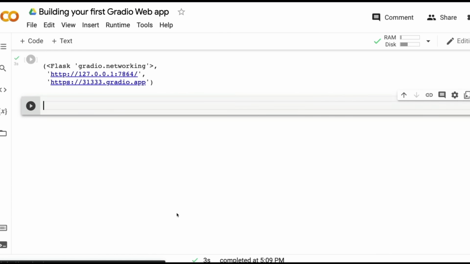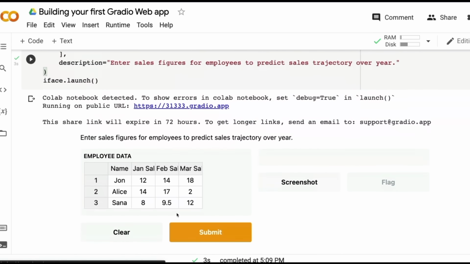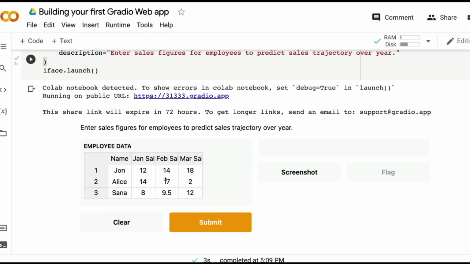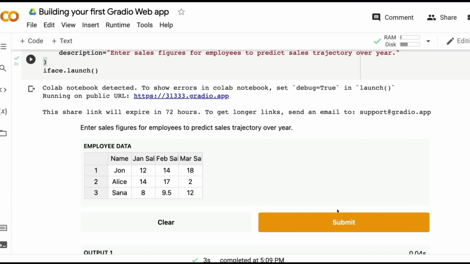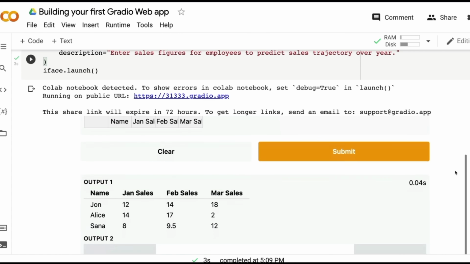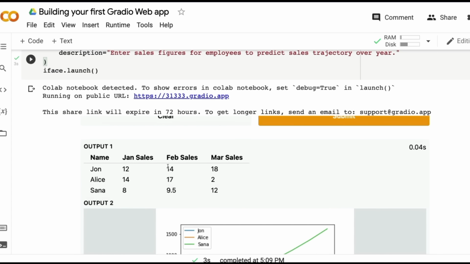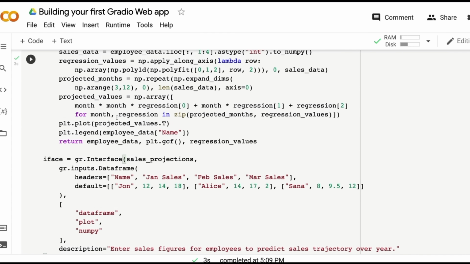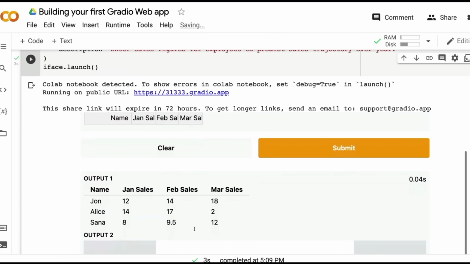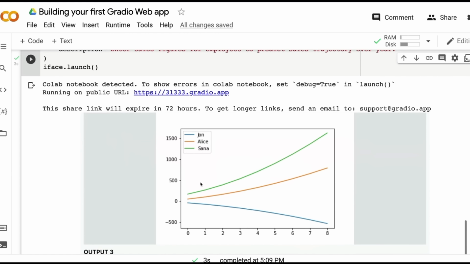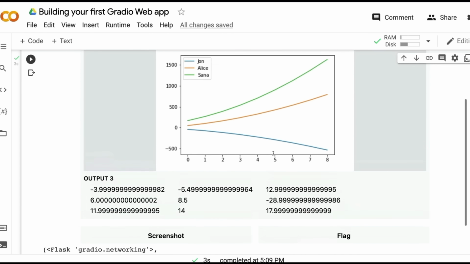Once again, it's loading, and then you can see that you have an input data frame. If you click submit, you can see output 1 is a table. So you can go to the function and see it's returning 3 things. One, you are returning a tabular data frame. Second, you are returning a plot, and third, you are returning a NumPy array. So you have an output, you have a plot, and then you have a NumPy array.